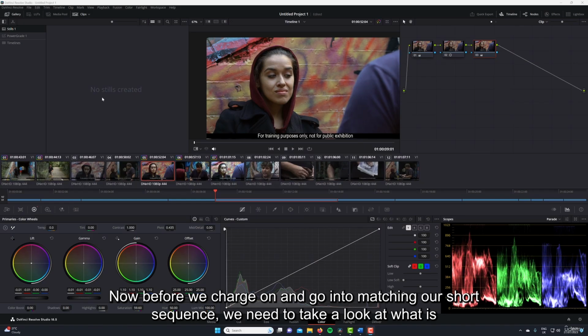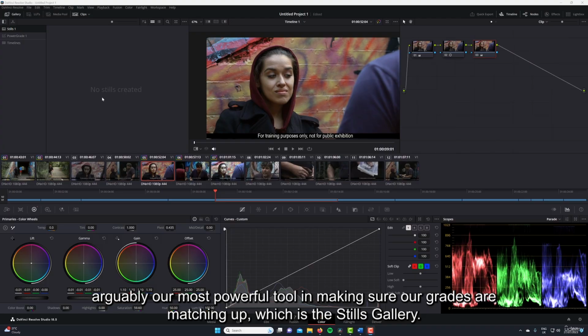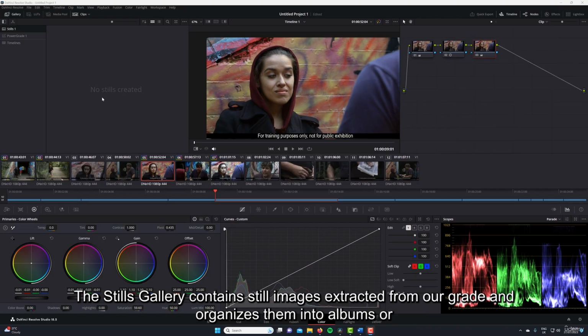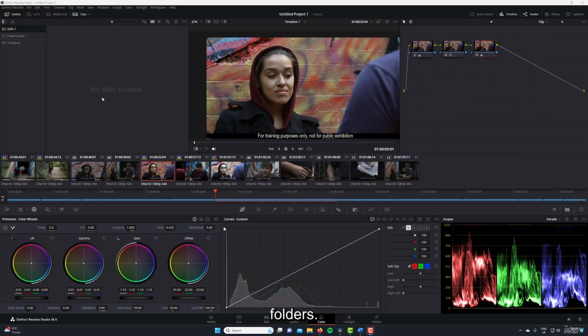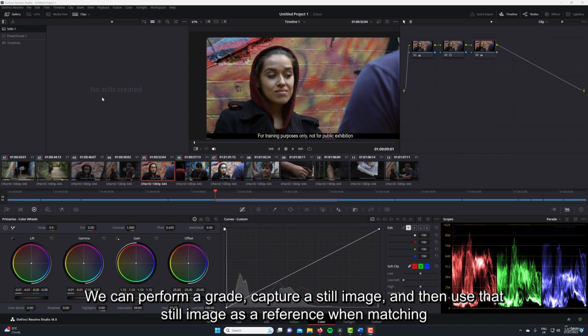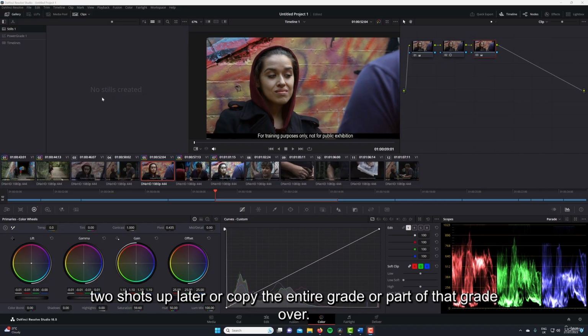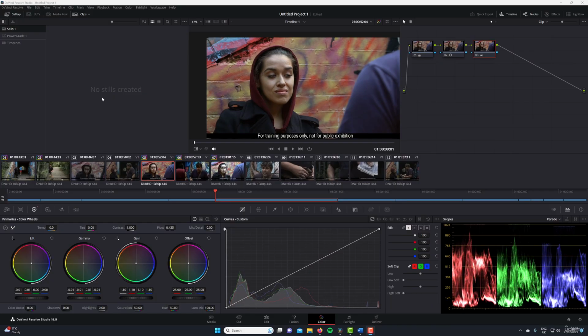Now, before we charge on and go into matching our short sequence, we need to take a look at what is arguably our most powerful tool in making sure our grades are matching up, which is the stills gallery. The stills gallery contains still images extracted from our grade and organizes them into albums or folders. We can perform a grade, capture a still image, and then use that still image as a reference when matching two shots up later, or copy the entire grade or part of that grade over. We're going to take a look at how to use it.